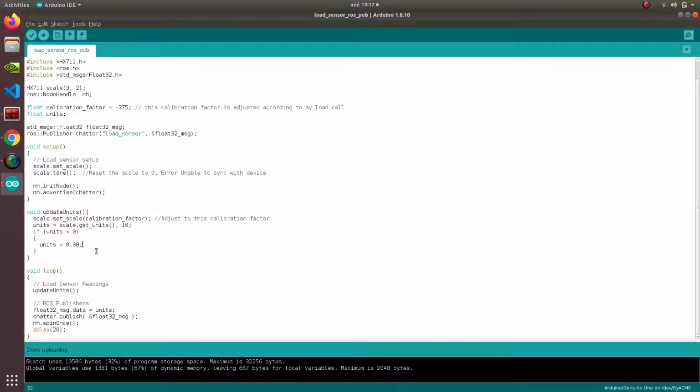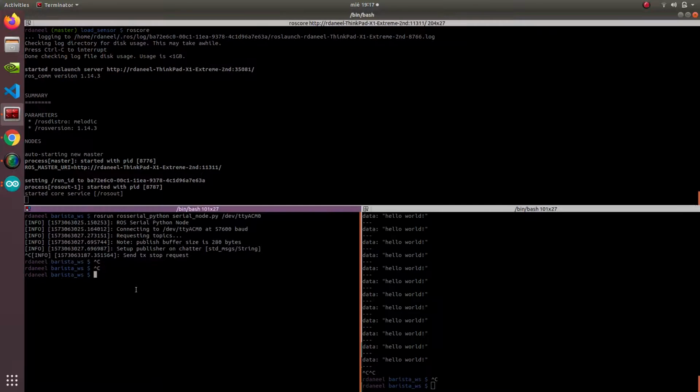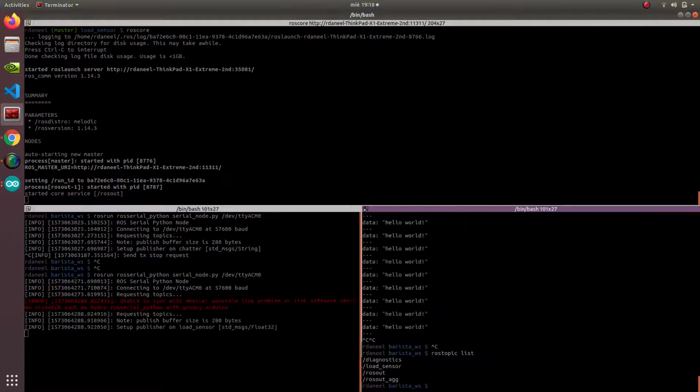Once we have our program uploaded, it's time to test if it's working. So again, we go here and launch roscore. Now we launch rosserial and we connect to the TTY. There you go, requesting topics. And we have our load sensor. So rostopic echo load sensor.